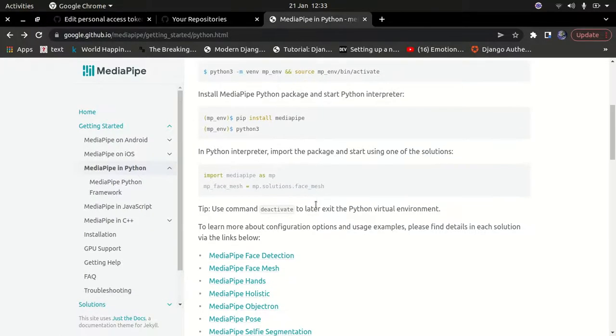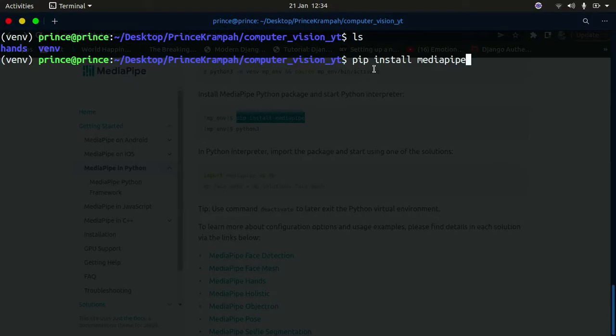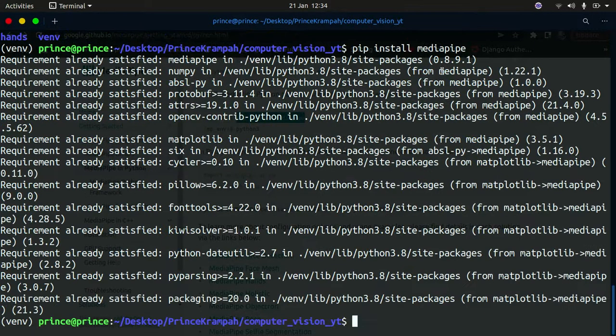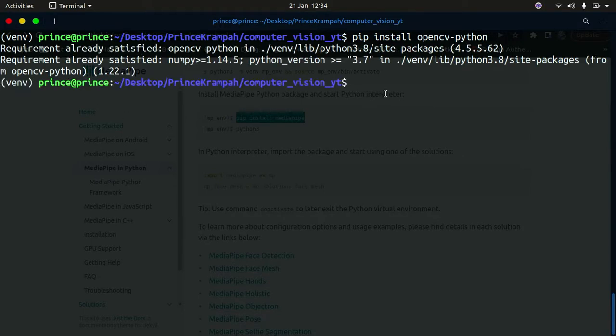Once that's done, we can go ahead and install Mediapipe. You just copy this command, go to your terminal, paste it and run that command. This will install Mediapipe on your machine. I already have Mediapipe installed, since I don't want to take much of your time. You can also do a pip install of OpenCV Python, which will install OpenCV on your machine. I already have OpenCV installed as well.